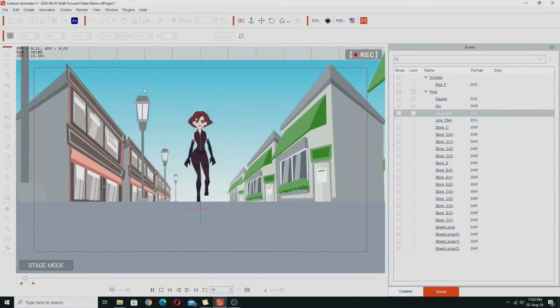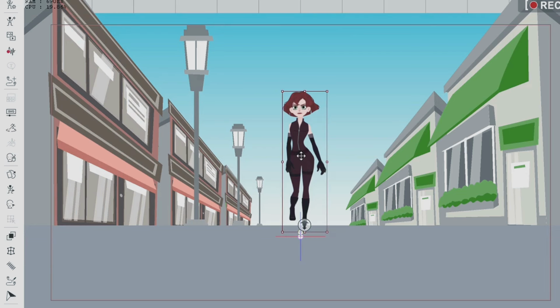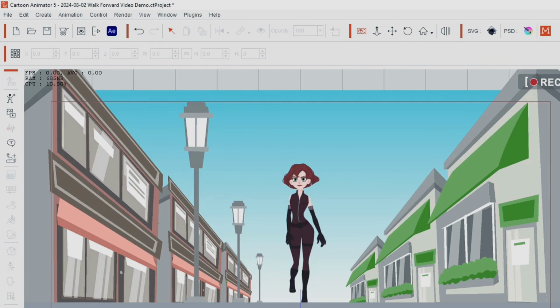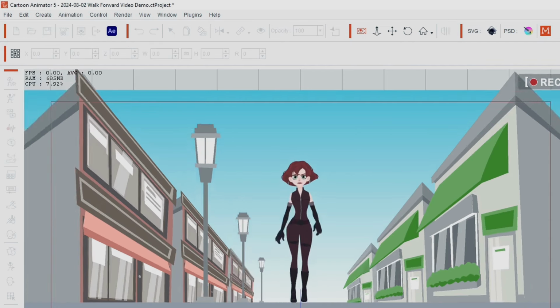I think I'm just going to try getting our character, maybe just moving her up just a touch more, just to get her feet on top of the ground. Getting a bit low, I think that should be better.